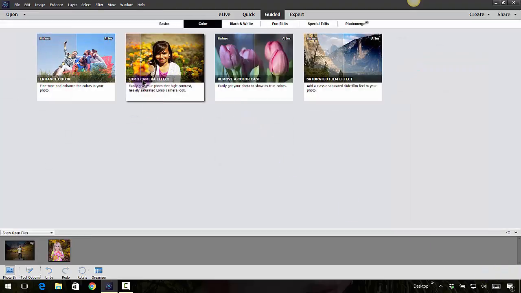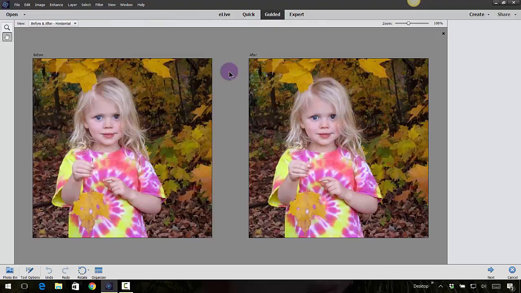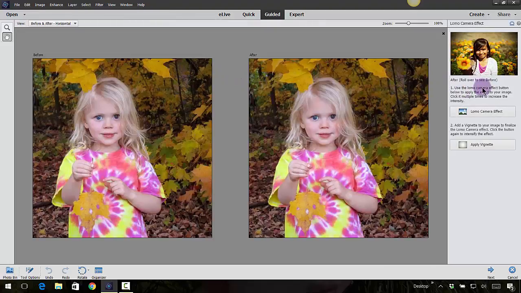I really like this Lomo camera effect. It gives it kind of the vignette effect, but it also gives it more of, I'm not even sure if this is the right word, the old-fashioned look maybe. So let's click on Lomo camera effect. It brightens up a little bit.